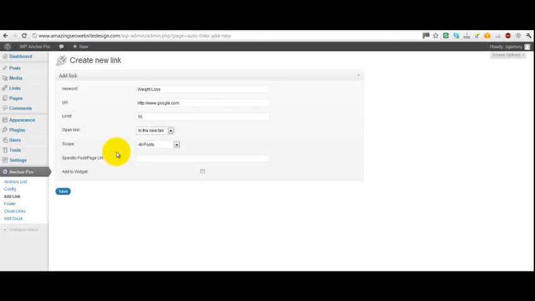Open it in a new tab, or you can open it in the same tab. The choice is yours. You can have it for all posts, all pages, the entire site, which is the option I'm going to choose, or you can have it for a specific post or page. If you do choose this option, you would enter the URL for the specific post or page in here.